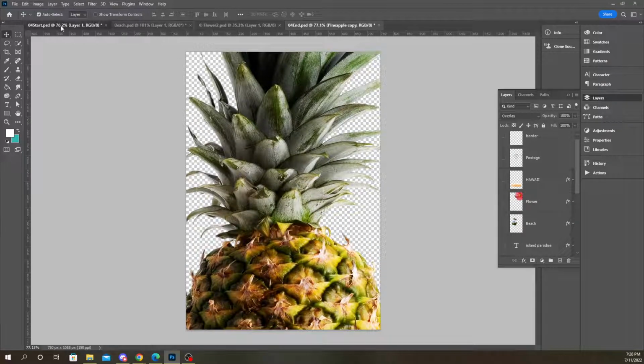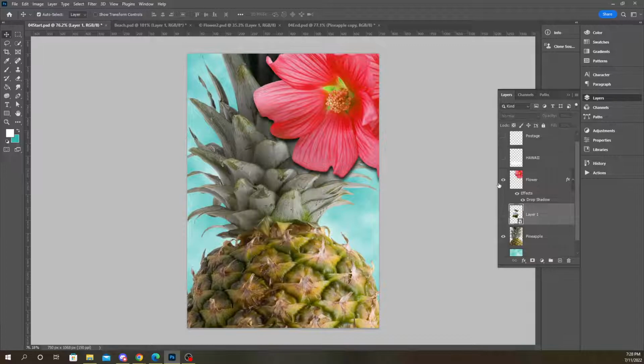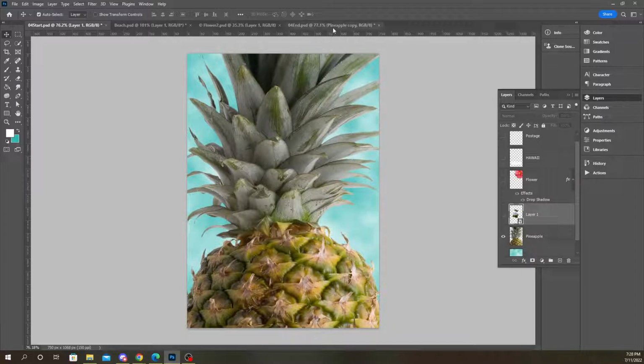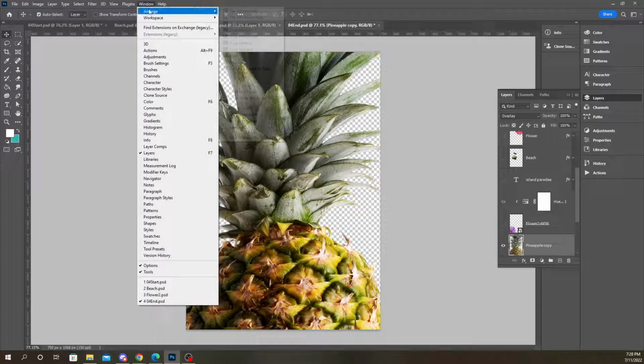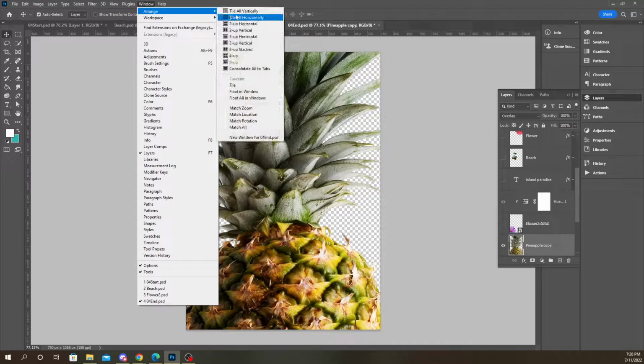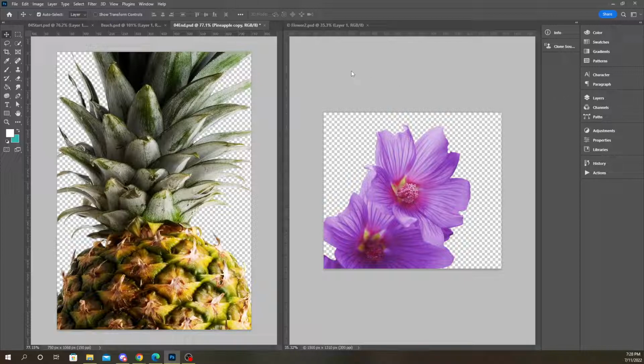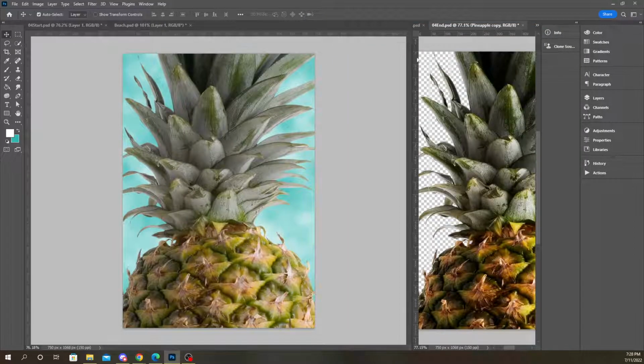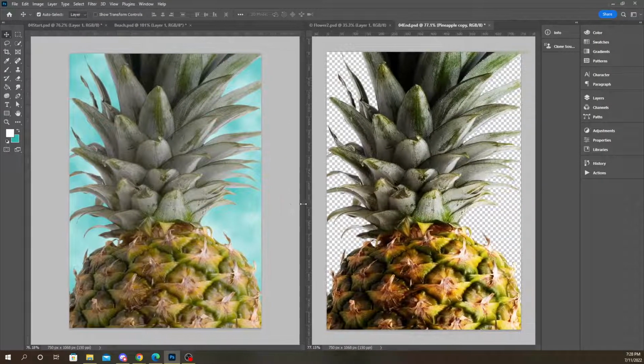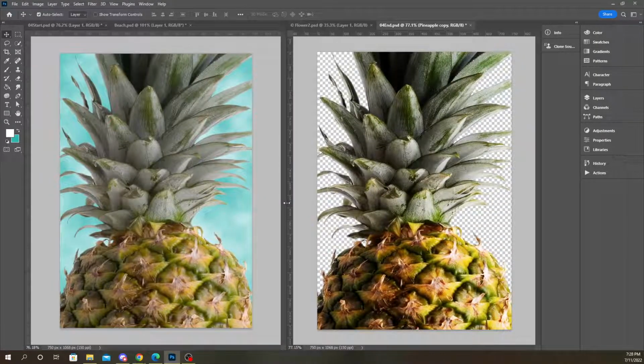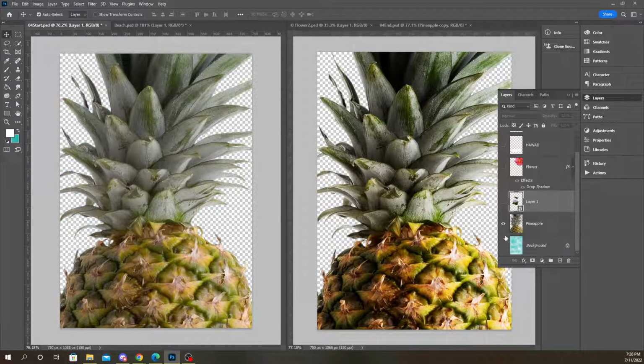And then let's look at our pineapple. And let me put them side by side by going to Window, Arrange, Tile, or 2 up vertical. Except, why is it showing me this one? Let's drag this over here. So here's the end file, and here's what I'm working on. Let me hide the background as well.